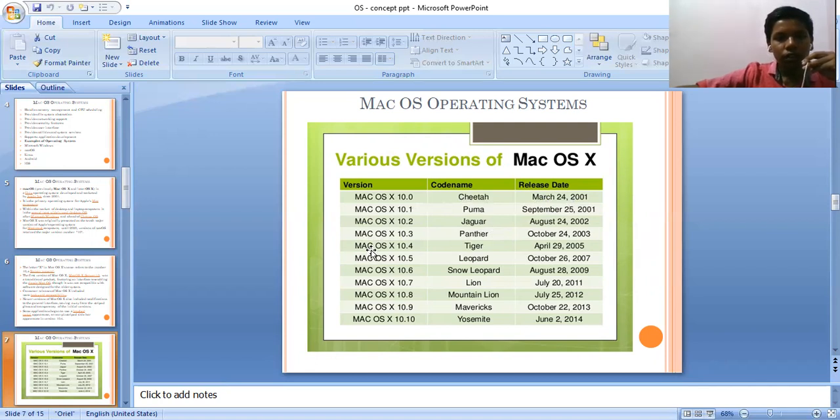The fifth version is Mac OS X 10.4, called Tiger. The sixth version is Mac OS X 10.5, called Leopard. The seventh version is Mac OS X 10.6, called Snow Leopard. The eighth version is Mac OS X 10.7, called Lion. Then Mac OS X 10.8, also called Mountain Lion.